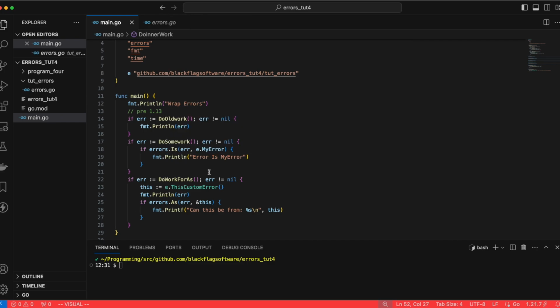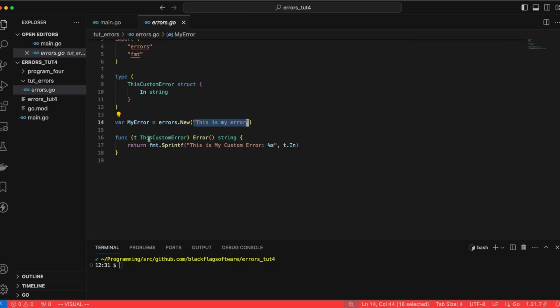The As, on the other hand, and let me set this up, I created this custom error, and it has an In as the field, and its error method does this. This is my custom error, and it prints whatever's in the In.